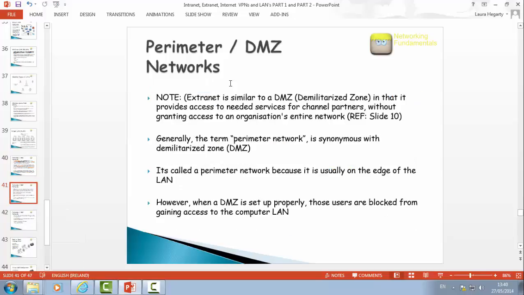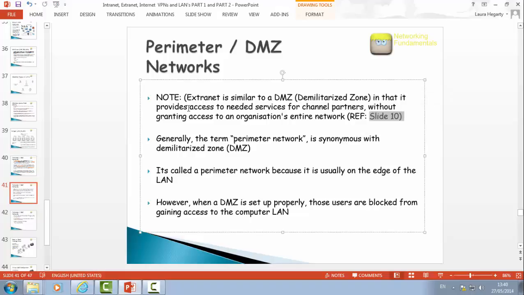This is just a note I made on a previous slide, on slide 10. I just said the extranet. If you remember, the extranet is a connection outside of the intranet. It allows the likes of service providers or vendors to connect to the intranet through authentication and authorization. But the extranet sits outside the LAN.